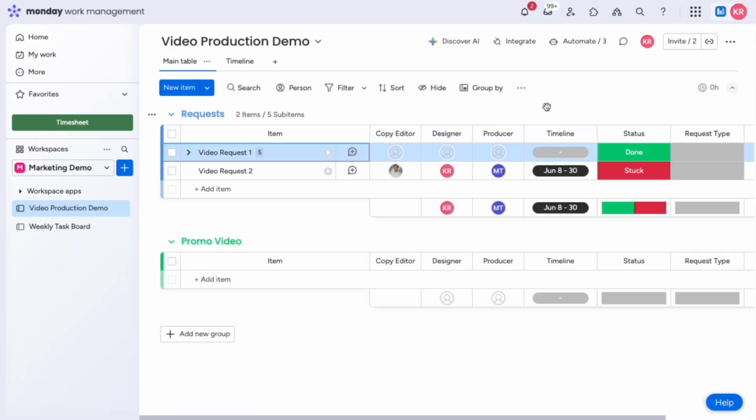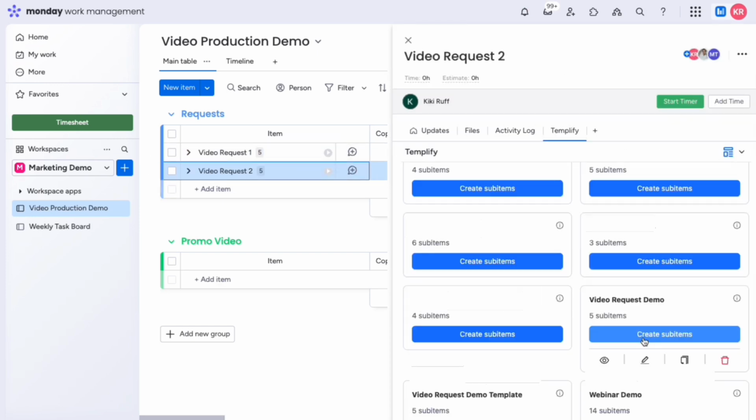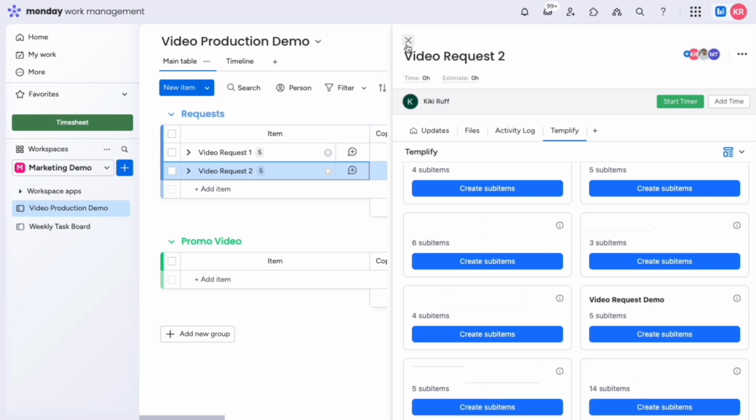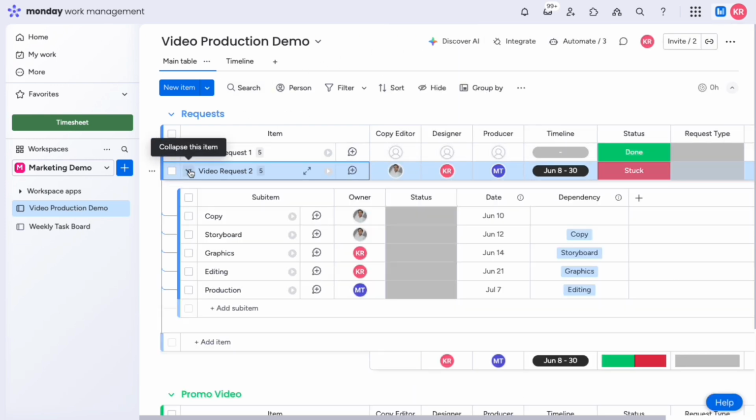Now let's see Templify in action. I'll add a new project here. I will set the timeline for this project, assign roles, and simply open the item. Now let's navigate to Templify, select Apply Template on the item, and voila! As you can see, the subitems have been dynamically assigned to each respective role, the due dates have been set according to the project timeline, and the dependencies have been added.